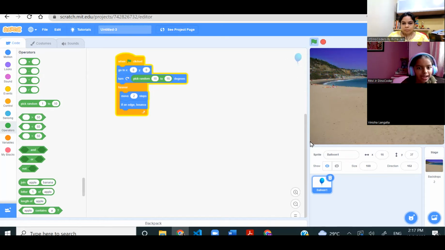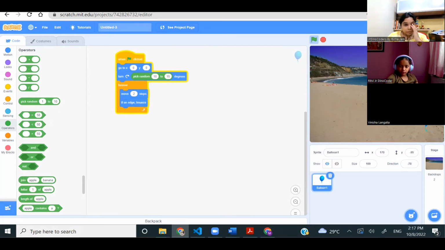Ma'am, I added that turn block. Sorry. Ma'am, I'm done with this much of the code. Okay. Venisha, you are done? Yes, miss. Fine. Okay. So whenever you are done, tell me that it is done because I thought you are still doing.